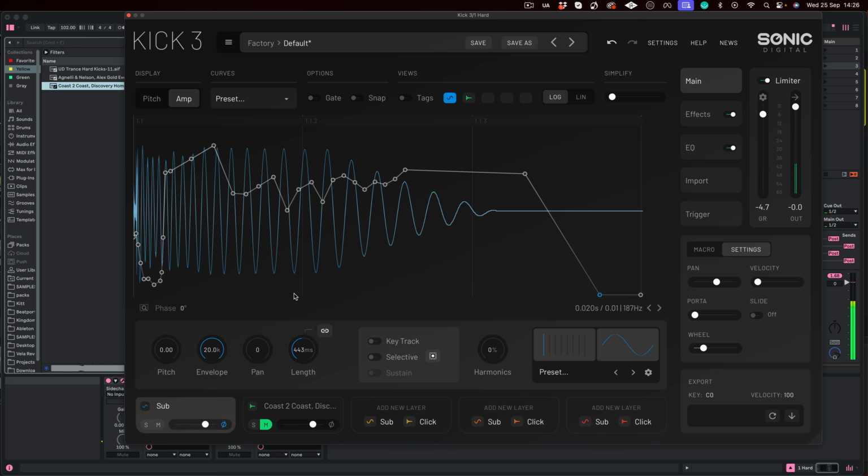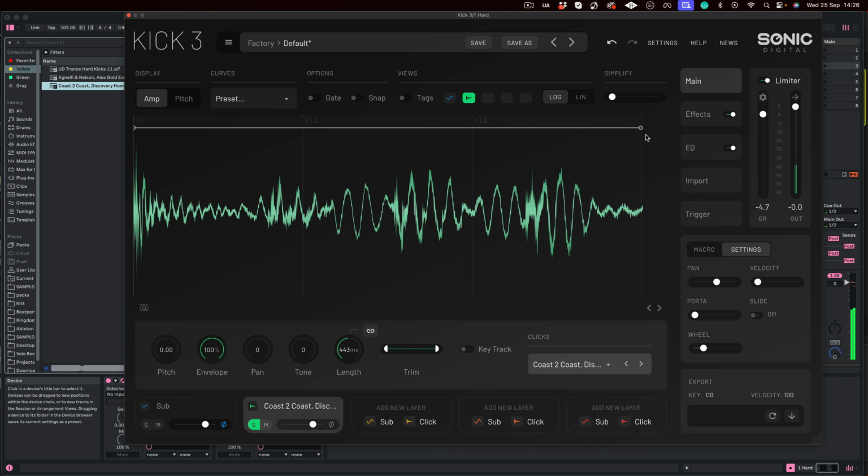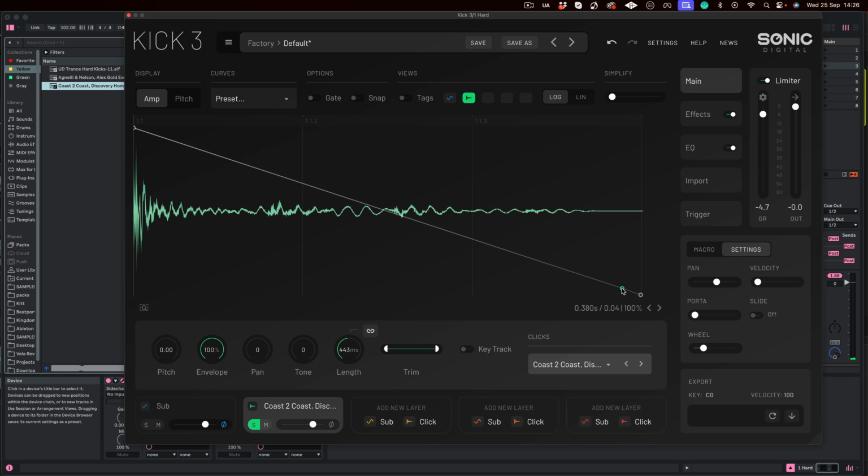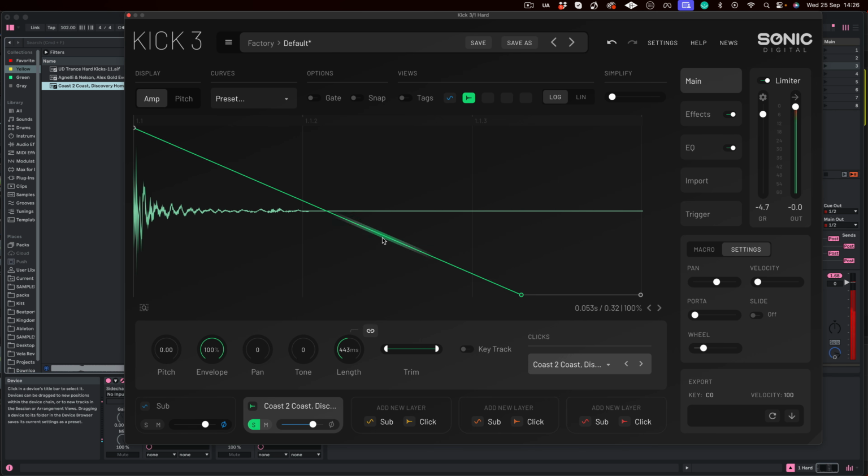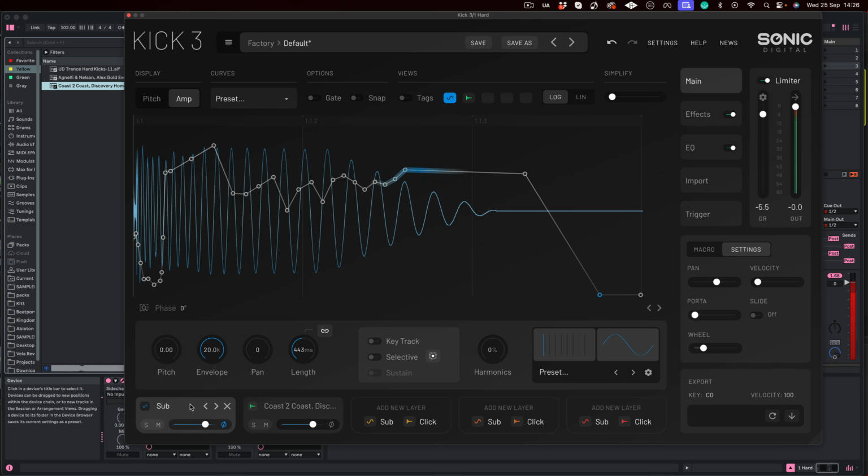Now we've got a nice solid sub. Let's look at our click. And we can do the same thing again. Just use our envelope. Just bring it back until we don't really hear any of that sort of musical stuff. And there we go. We've got a nice kick.